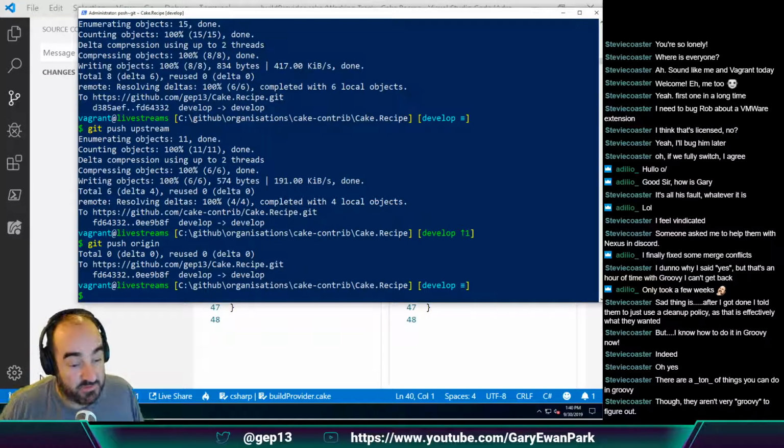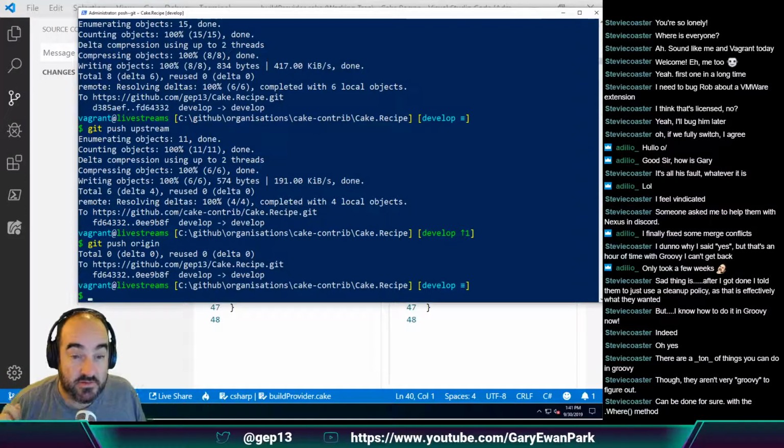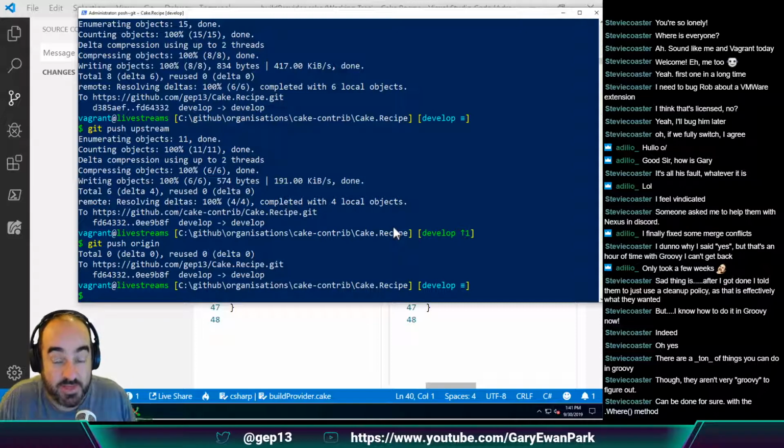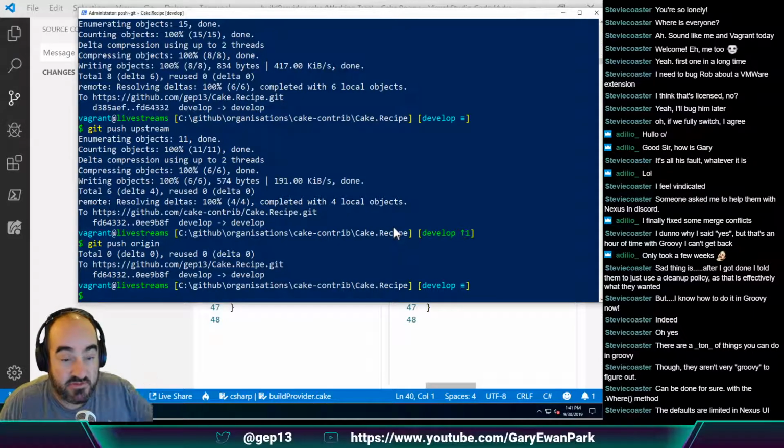There are a ton of things you can do in Groovy, though they aren't very groovy to figure out. So it sounds like you've just volunteered yourself to figure out how to do that, because I want the cleanup policies to always apply to beta versions, but I don't want them to apply to release versions. Beautiful. I think we're going to have a chat about that then, because, yeah, I want that. Because the default cleanup policies... effectively what I want in Nexus is the cleanup policies that exist in MyGet. Because MyGet essentially says, keep the last 50 packages, but always keep the released versions.